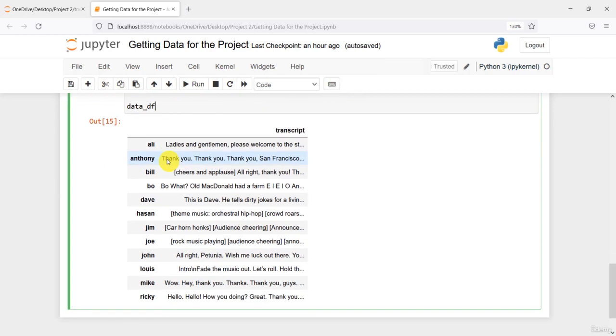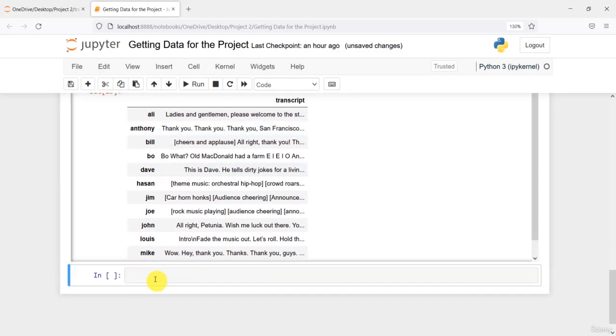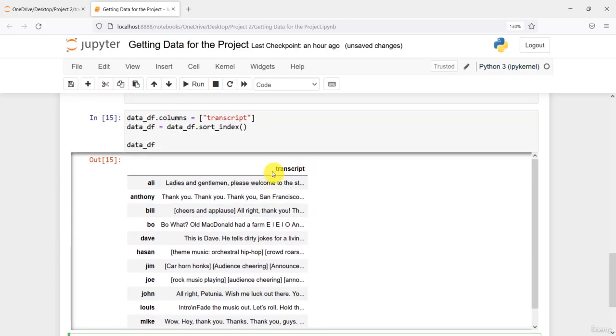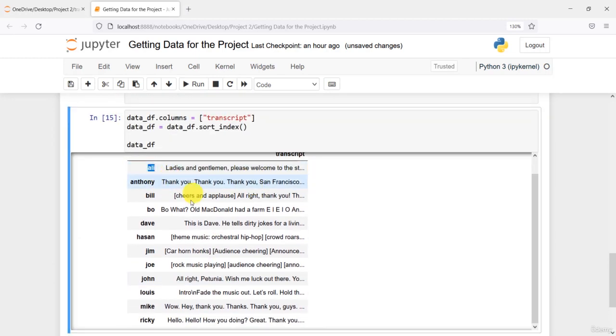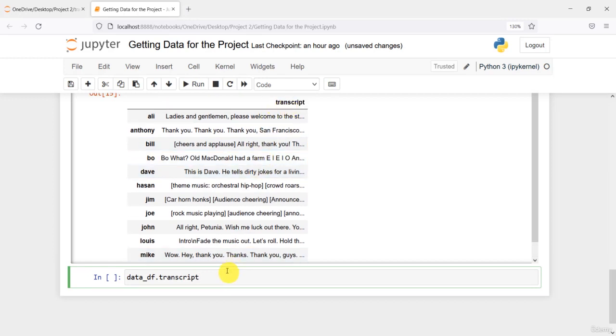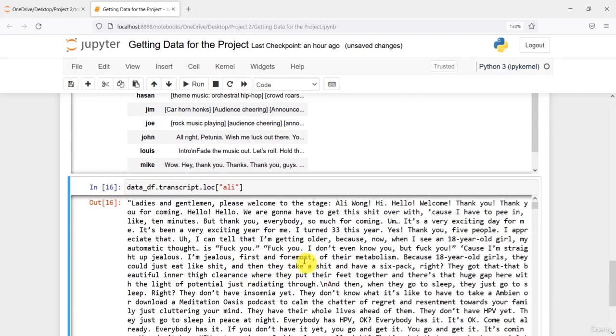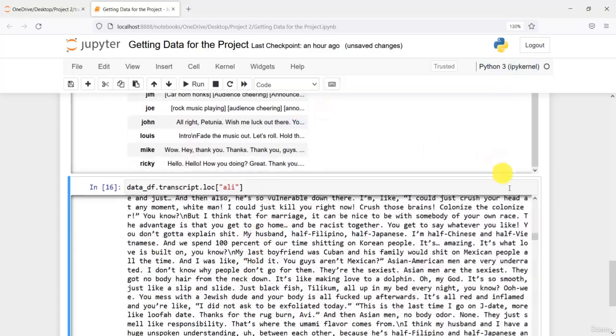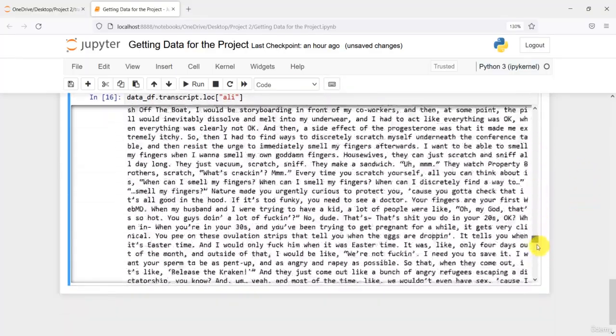It looks fine for any processing. Now you can also get the transcript out of it. Let's say I want to access the transcript of Ali. What I can do is access the data frame, and from here I can call this transcript. Transcript is the column name, and in this transcript I can call loc of Ali. If I run it, then you can see this is the transcript for Ali. You can see it is very long. So this is all the transcript.